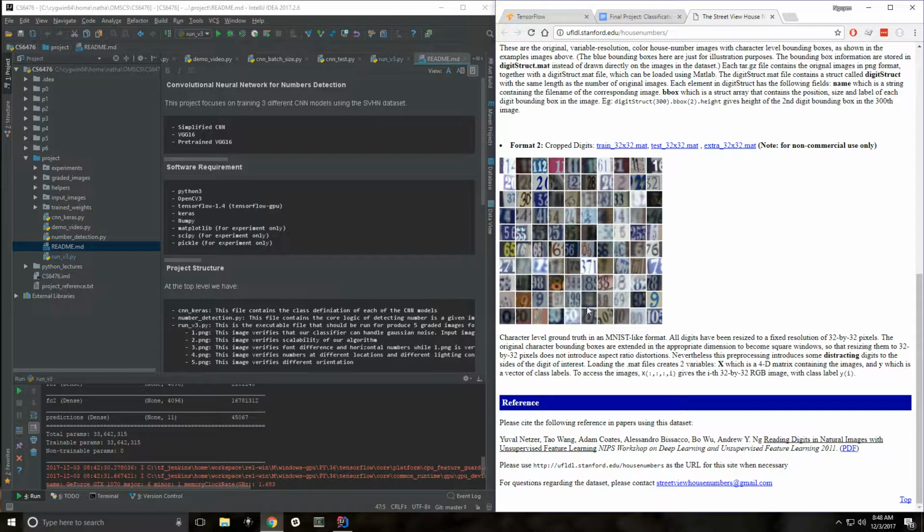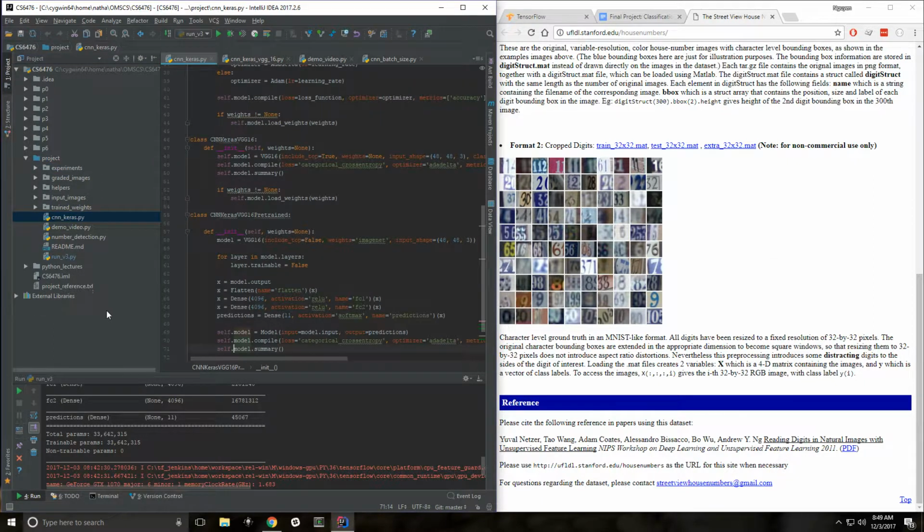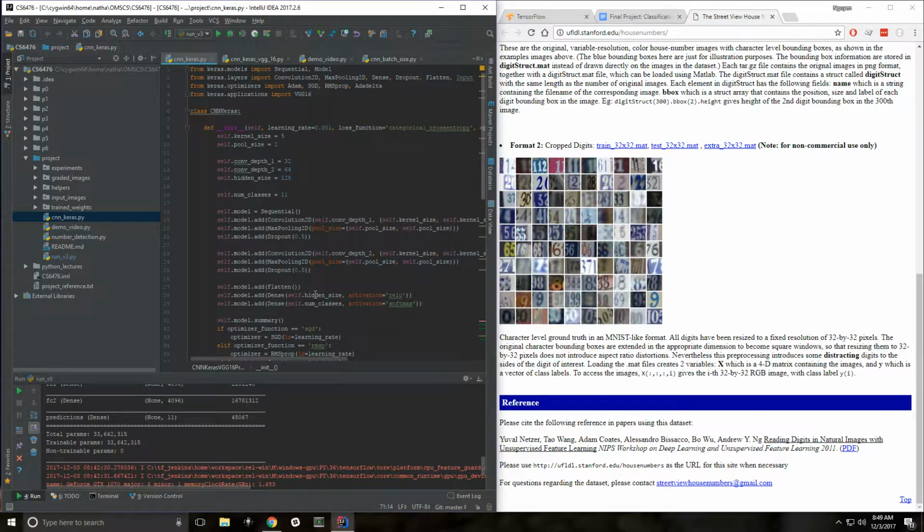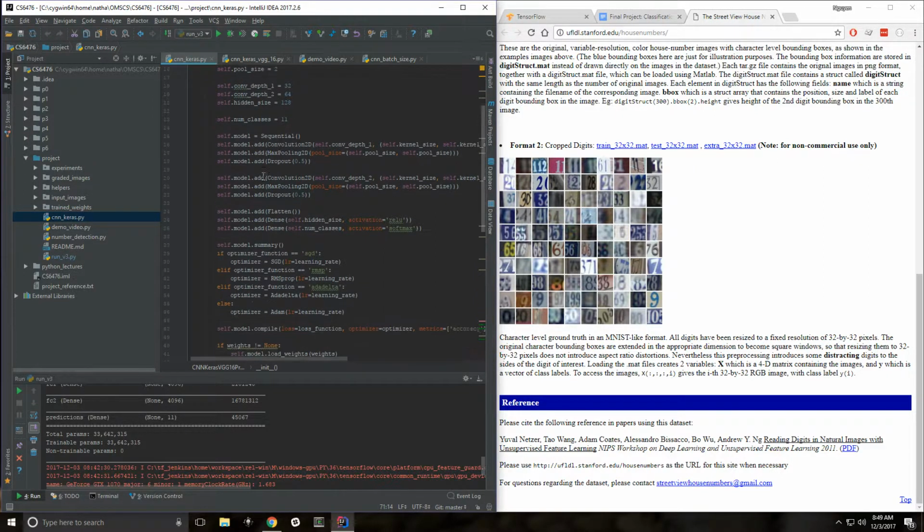On the left right here is the project code in the IDE that I set up. As you can see, I have a README of all the software requirements and what we've got to do in this project. First of all, let's walk through the project structure. At the top level, I have something called CNN Keras Pi. This is the class that defines all the models.